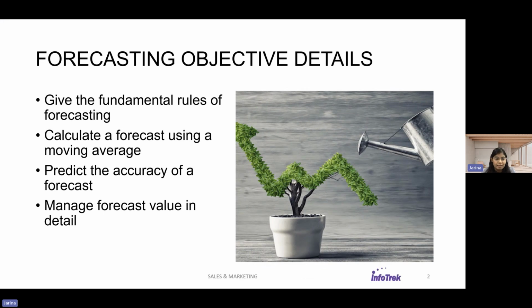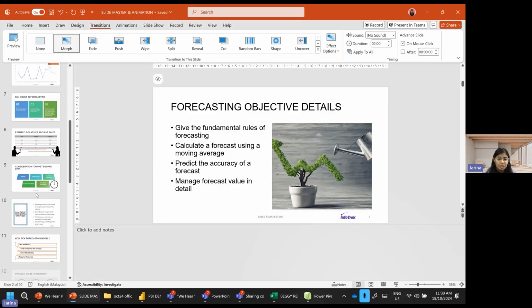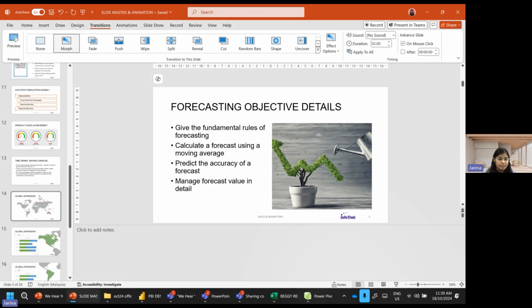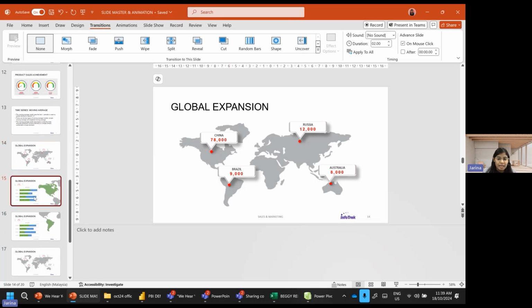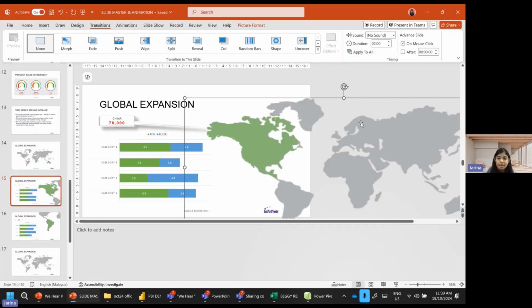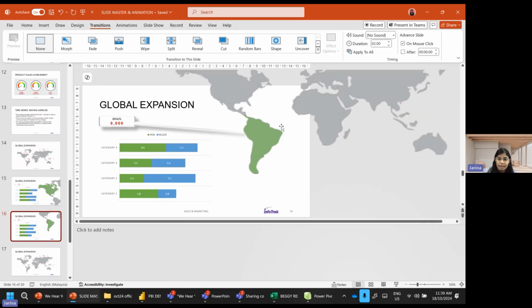So the same trick that we can use also, if we notice under slide number 14, I have the global expansion with the 4 states. And also we have the image. I enlarge it and then I colored one of the areas. Same goes to the next one. I enlarge and colored the Brazil area.